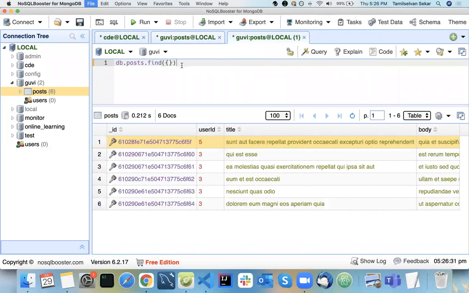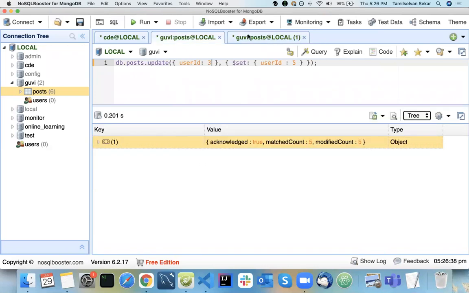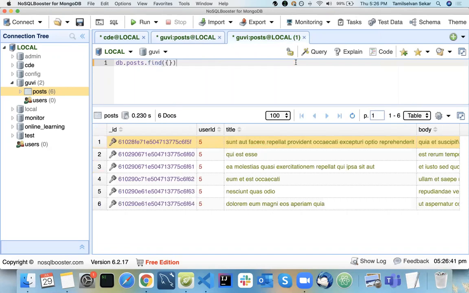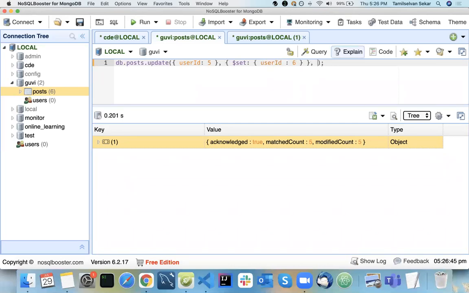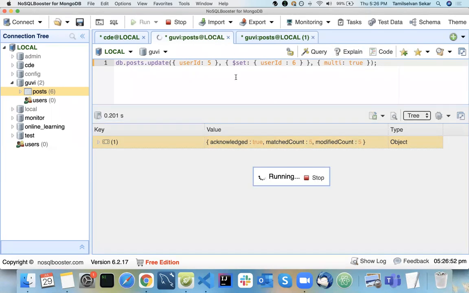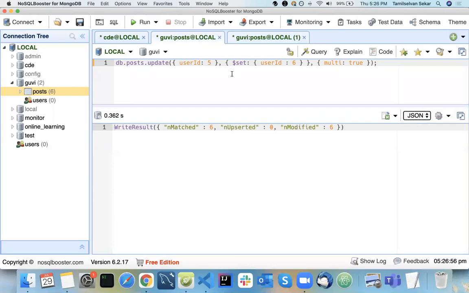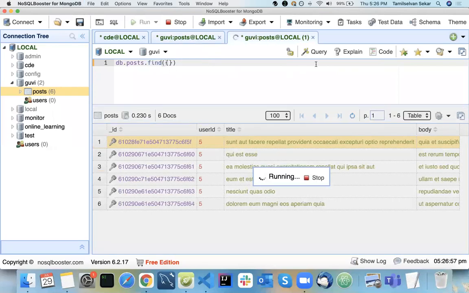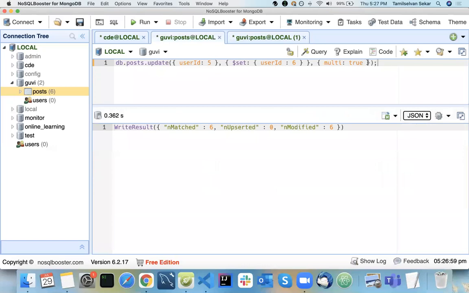Now I'm going to use update, and whenever user ID equal to 5, it is going to update to 6. And in the last param I'm going to pass multi equal to true. So if I do this, go here and 6 records, as I mentioned. Suppose if we don't pass it, 6, now we are going to update them to 7.